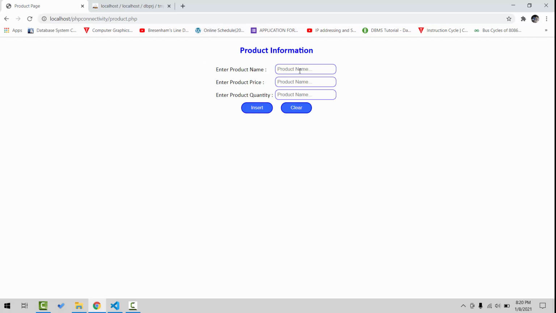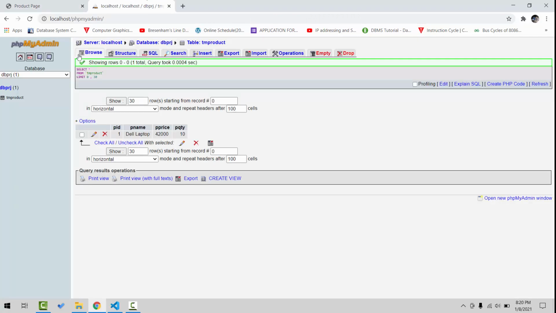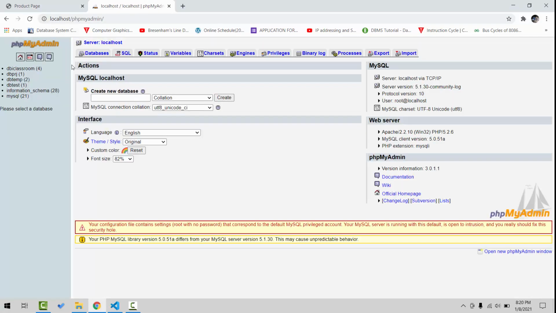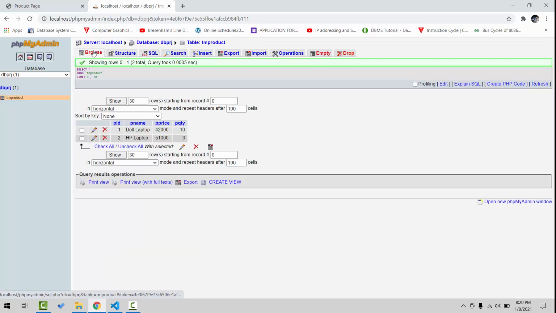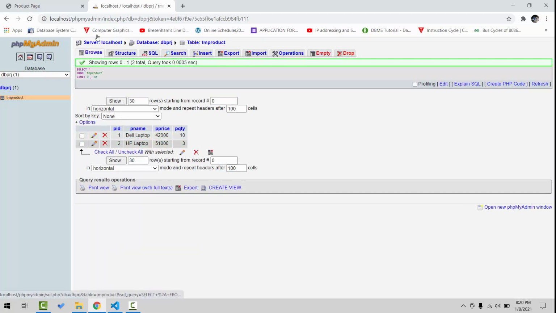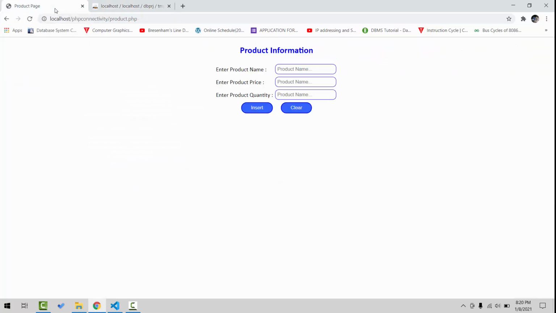You can see nothing is changed. All these 3 fields are blank, but it shows that you are going to that page and coming back. You can refresh here and click on this dbprj database, tm_product, and click on browse, and you can see there are 2 records. Now insert is successfully completed. Now our task is to show our inserted records. I will add those records in this area, below these 2 buttons. For that we will add some code on the product page.